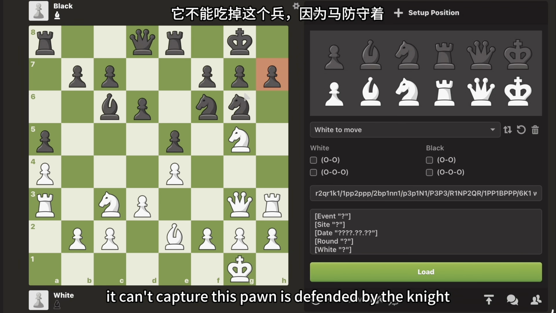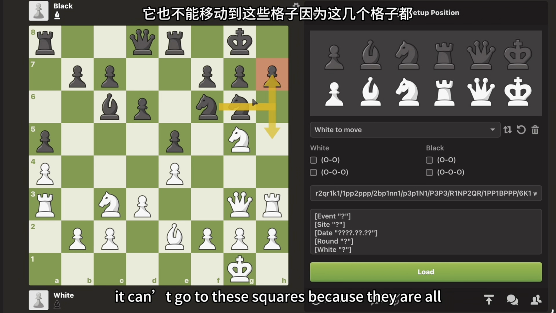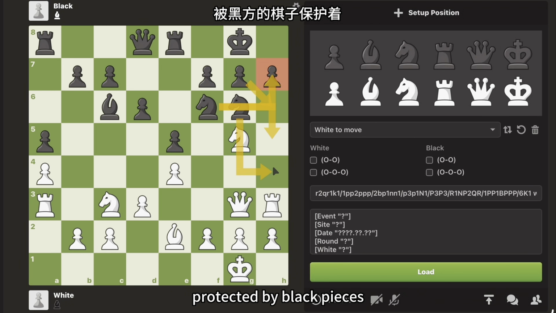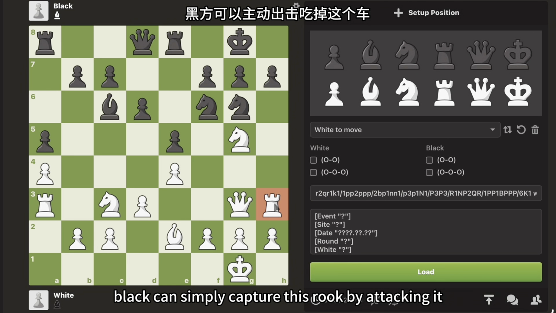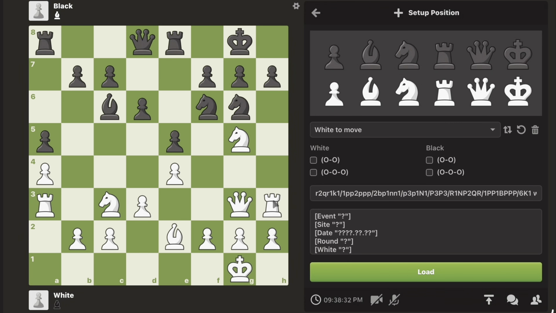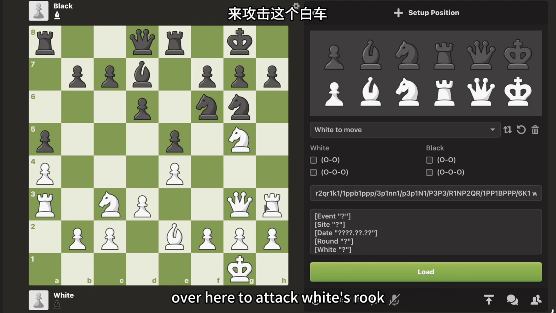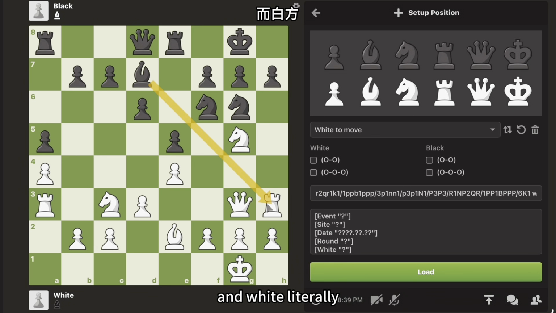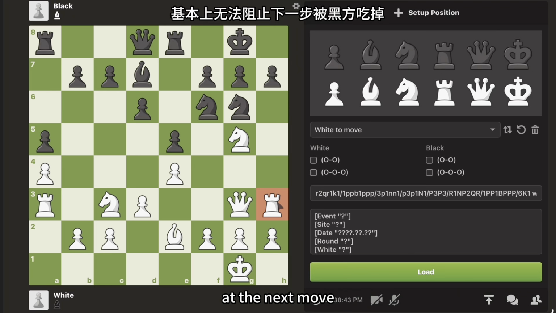It can't capture this pawn, it's defended by the knight. Can't go to these squares because they are all protected by black pieces. So in conclusion, this rook cannot move. Black can simply capture this rook by attacking it, so what pieces can attack this rook? We see that black can play bishop to d7 over here to attack white's rook.